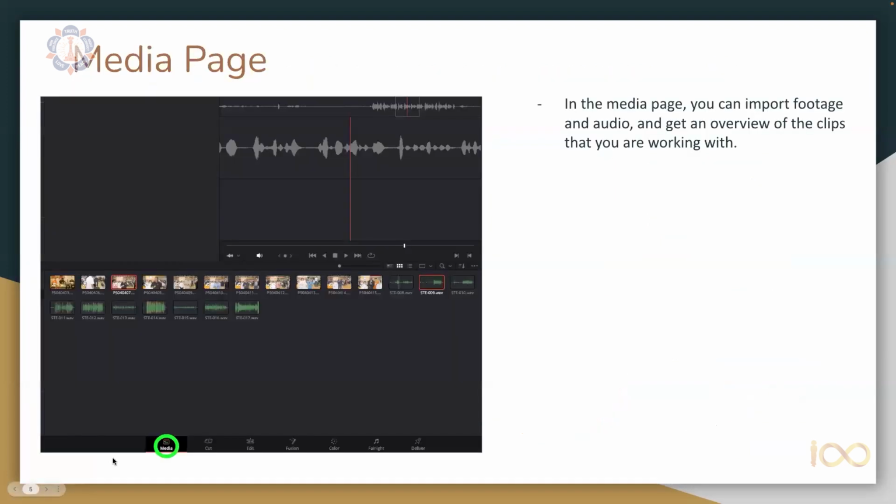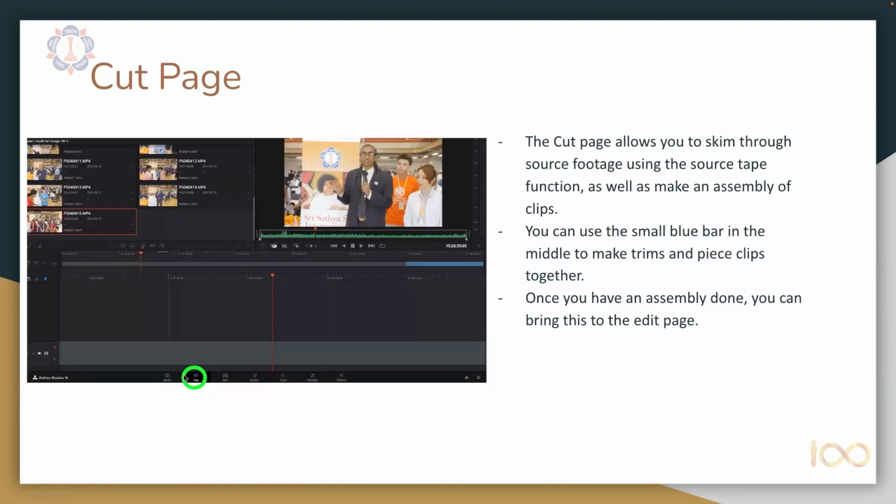So moving forwards, I wanted to go over the different pages in DaVinci Resolve. The first page is the media page, as that's where you're going to be importing all the footage and audio, and you can get an overview of all the footage that you're going to be working with. The cut page allows you to skim through all the source footage using the source tape function, and we're going to get into that shortly. And you can use the small blue bar if you want to make trims and piece clips together. And then once you have an assembly done, you can bring this to the edit page.